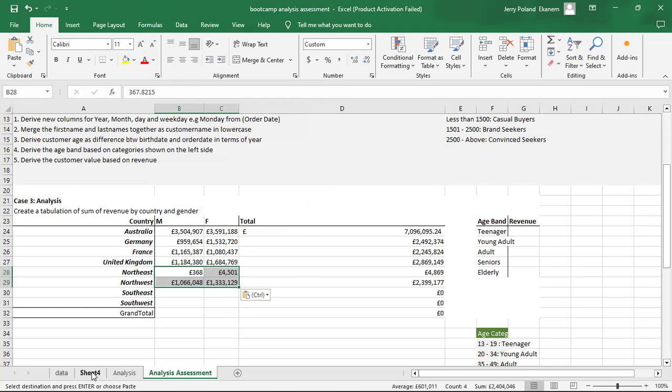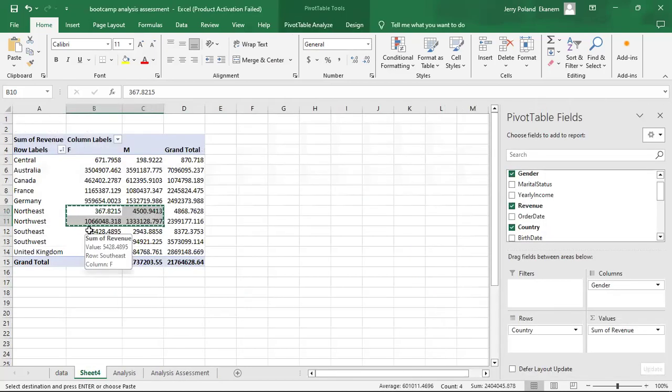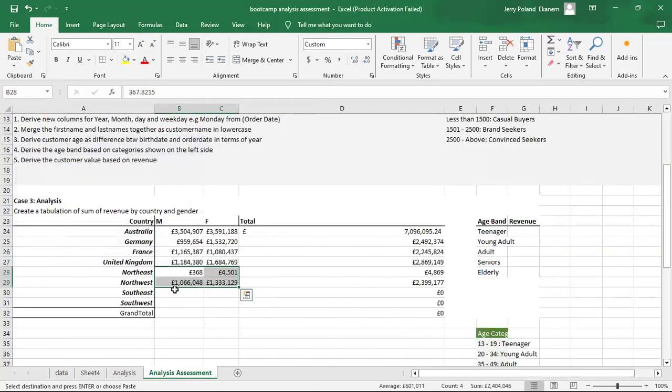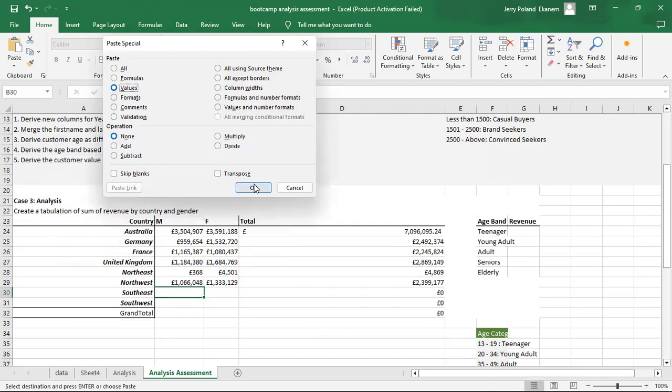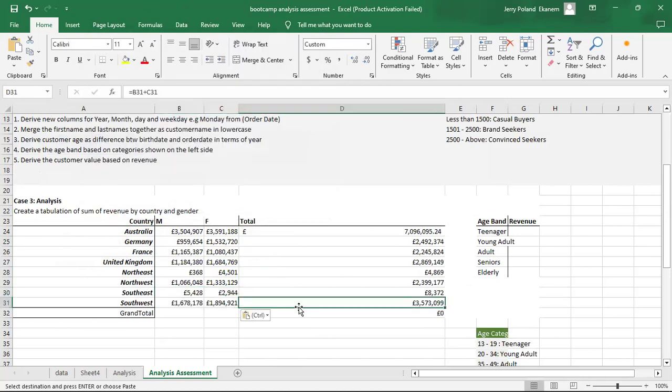Quite easy. Then southeast and southwest. Southeast, southwest are already arranged for us. We can do the same thing, and we copy, and then now let's say southeast, southwest, then we paste values and voila. Now, you tell me, is this not simple?